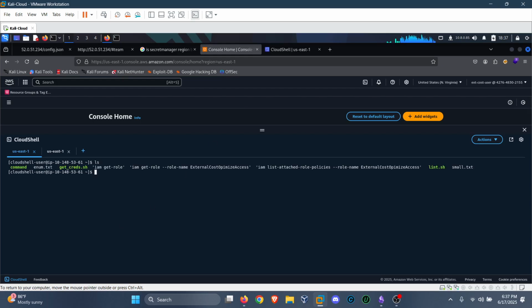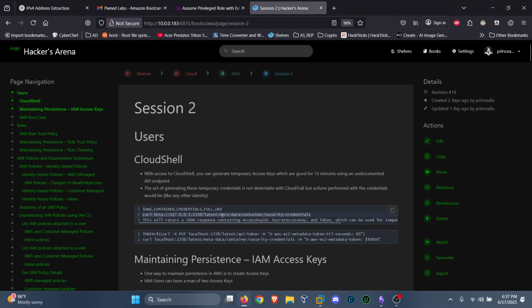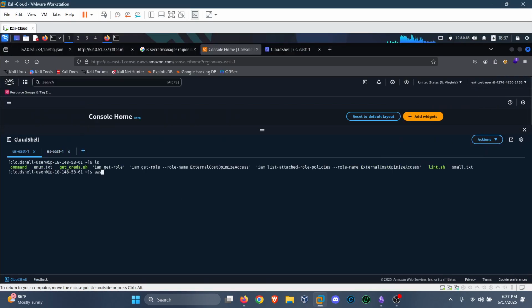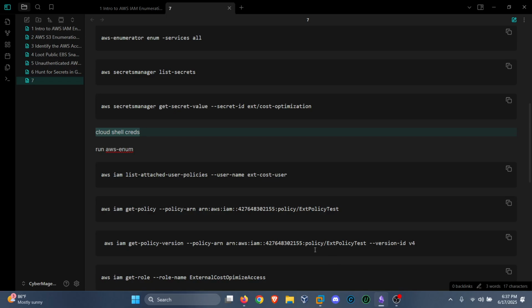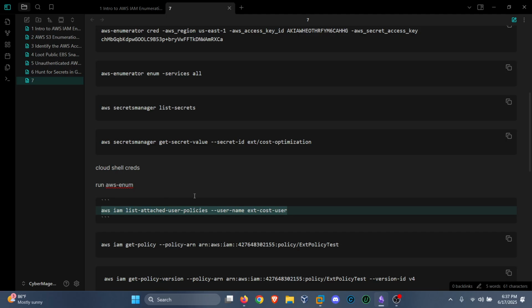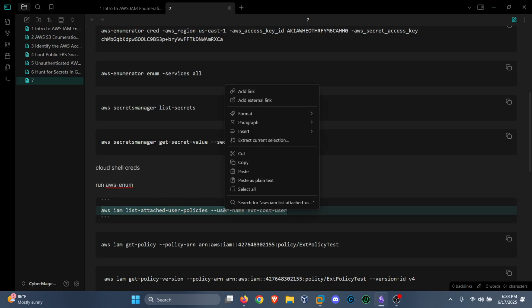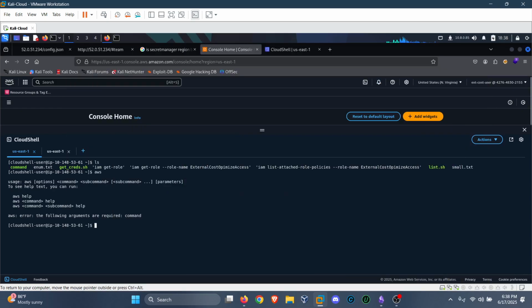All right, let's do ls. All right, now it's working. So let us go ahead and double check if AWS is installed in here. And it is installed, so we probably could enumerate stuff in here. I actually want to check myself if it works. So let's go ahead and try to do AWS get caller identity.